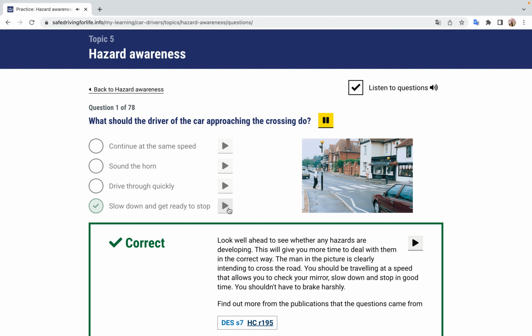What should the driver of the car approaching the crossing do? Slow down and get ready to stop.